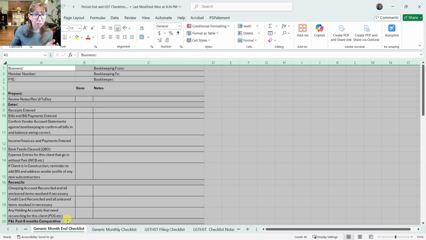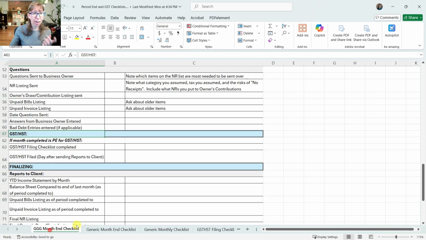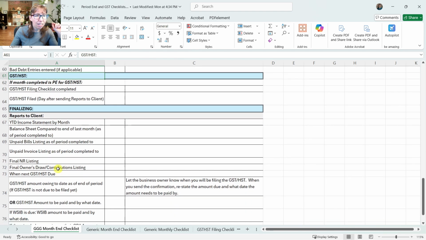So coming back over to the Grangate Gardens month-end checklist, we can see the reports that I send to the client: the year-to-date income statement by month, the balance sheet comparative, the unpaid bills listing, the final one. We had sent them the preliminary one for any questions, but this whole package is, and then the unpaid invoices, the final list of things that we didn't have receipts for.